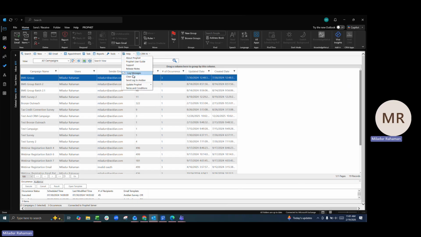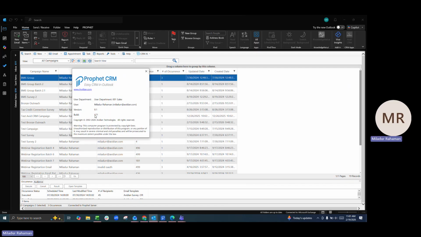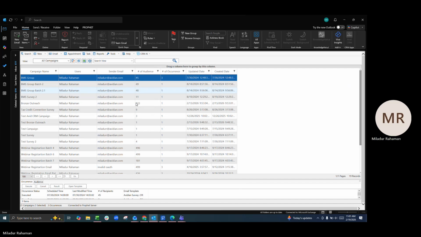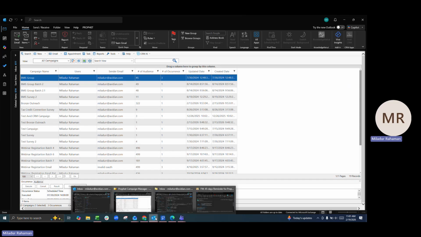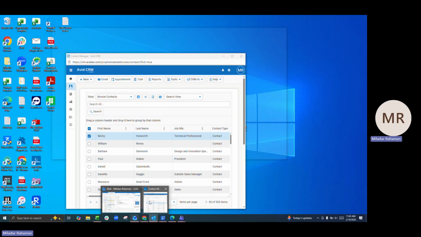If you don't have that, you want to check your version. So if we go to the help and then about Profit, you may have to be in the 9.1 version or higher. So you may need to update your system for the Profit CRM, or you can contact our support team at support@avidian.com and they can help you as well.